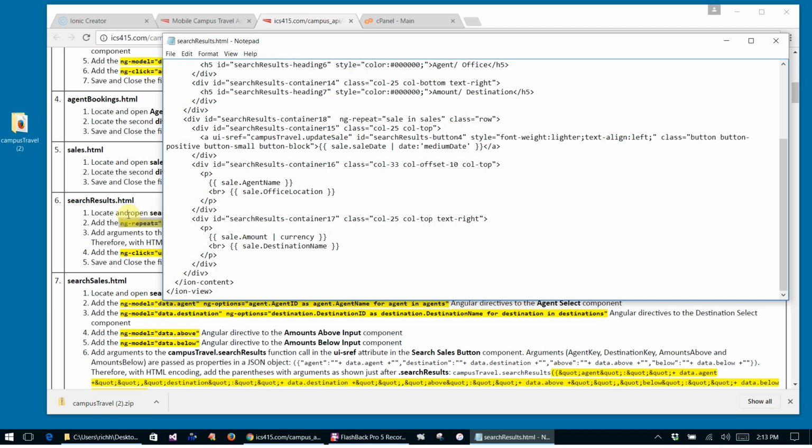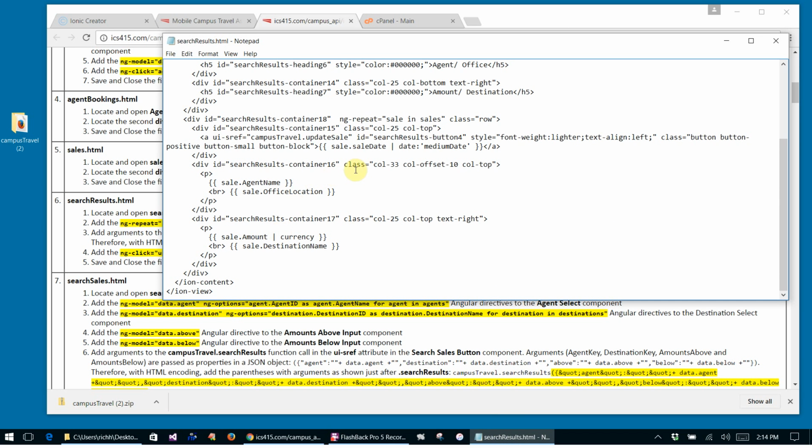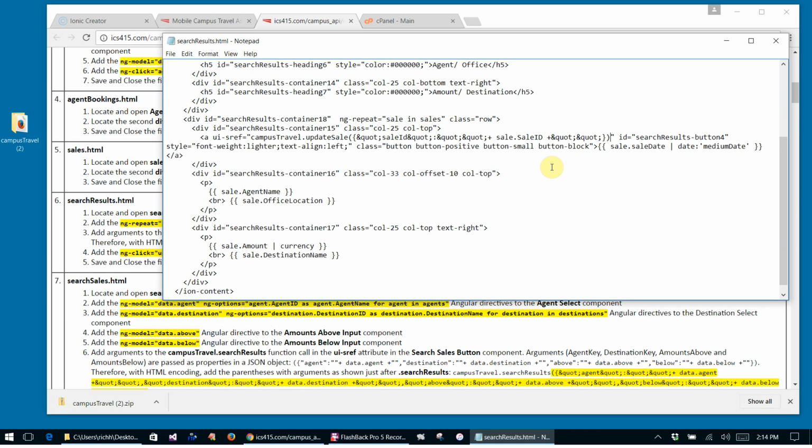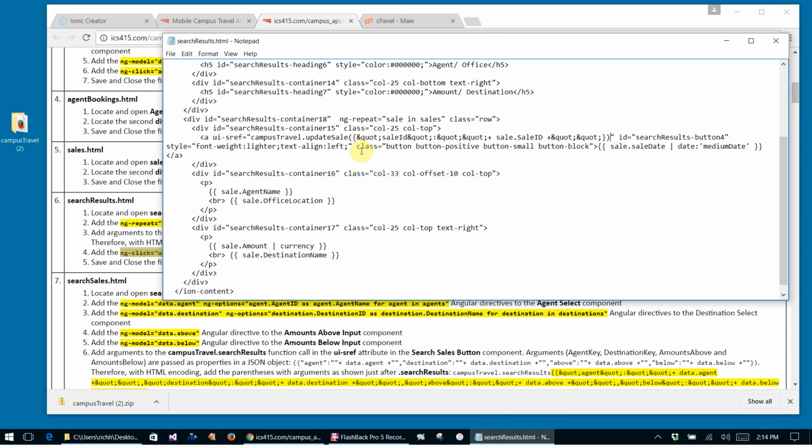And next, let's find the update sale button. And we need to add this parentheses term here, which passes the argument, the sale ID argument, over to the update sale page. So I'm going to copy this, and I'm going to find the button, which is right here, and I'm going to paste that. And I also am going to add this click event handler for updating the sale.